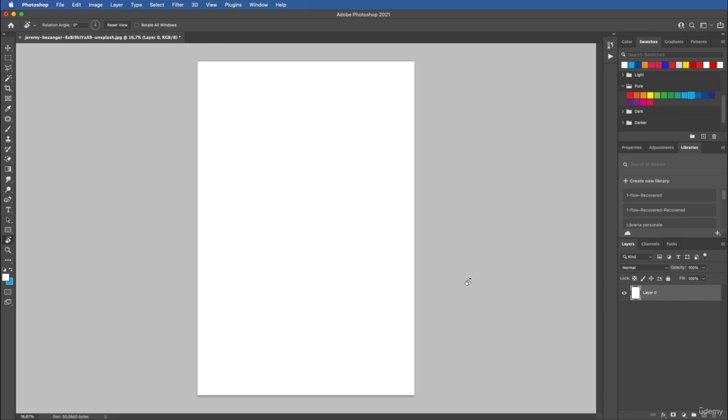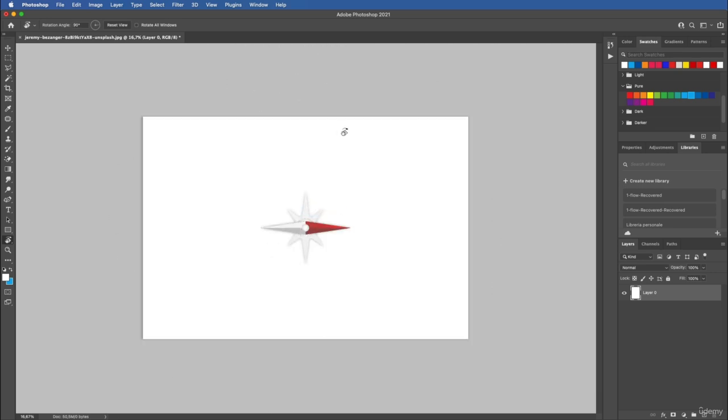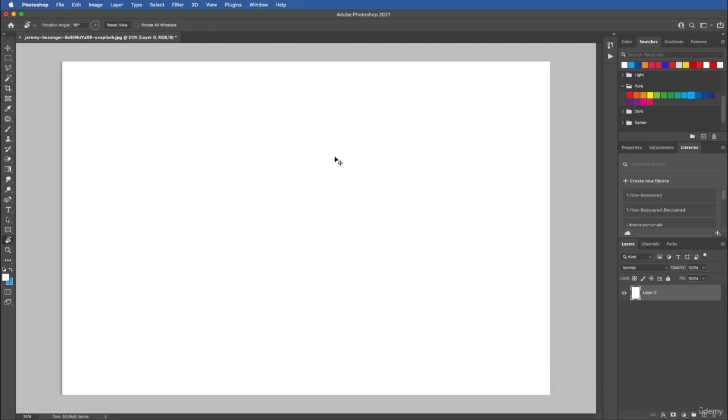In this video, we're going to talk about the gradient tool in Photoshop. So the very first thing we're going to do in this document is flip it horizontally and zoom in just a little bit. Now, at this point, we're going to use the gradient tool, which you can find right here.